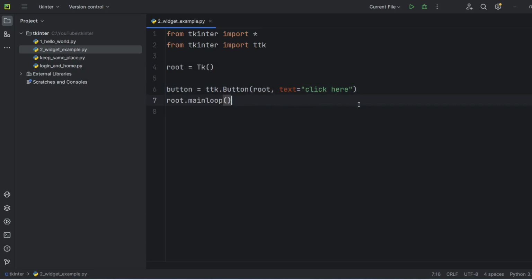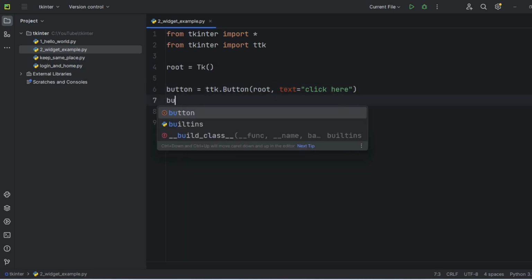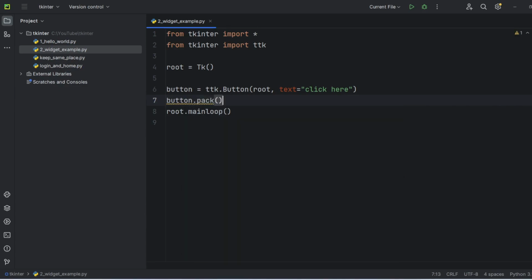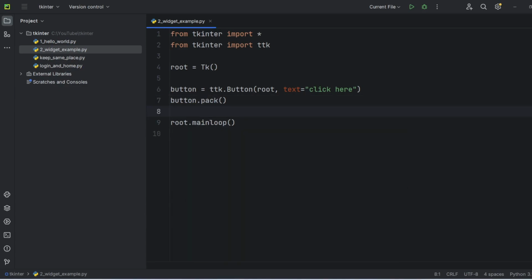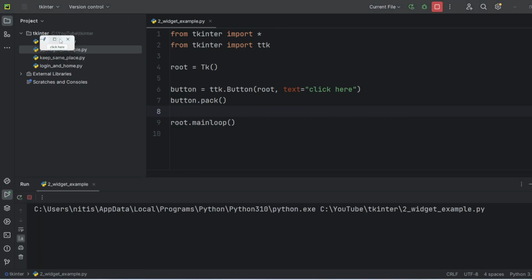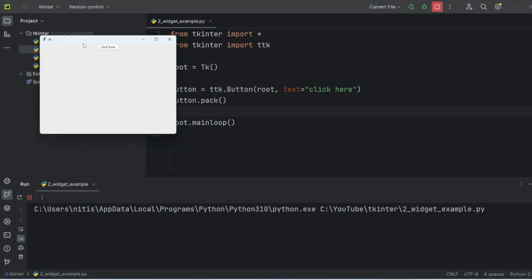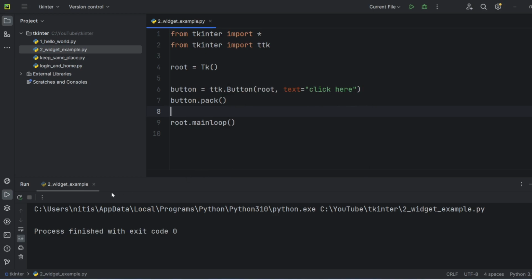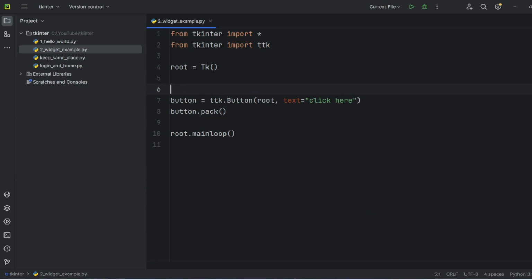Now if I run this code, or before that we have to pack it so that it gets added to the screen, and then let's run it. And here you can see we are getting one button called "click here". This one you can see. But if I click on this, nothing happens because we have not added any action to this particular button.